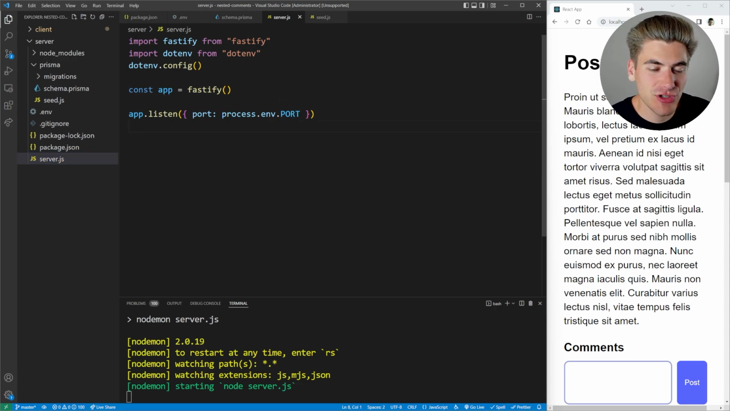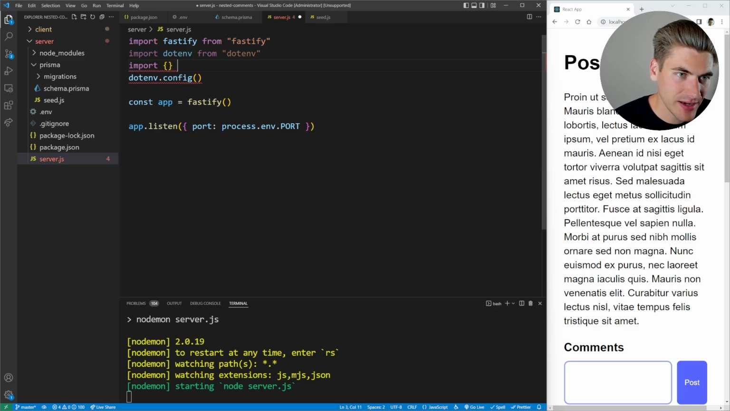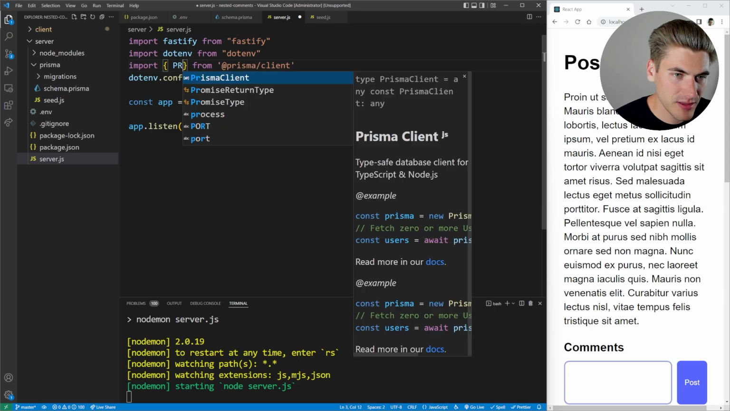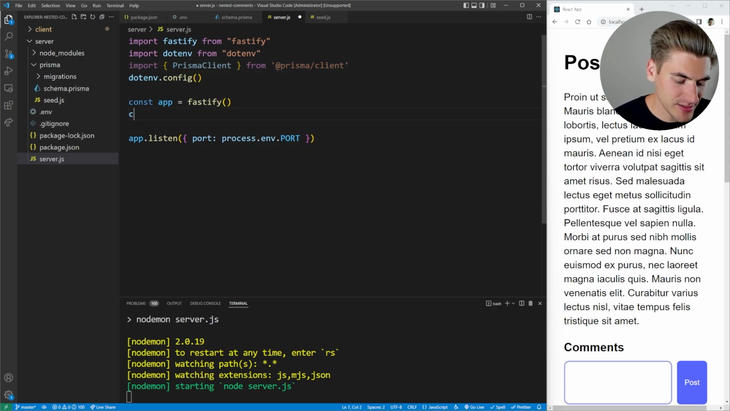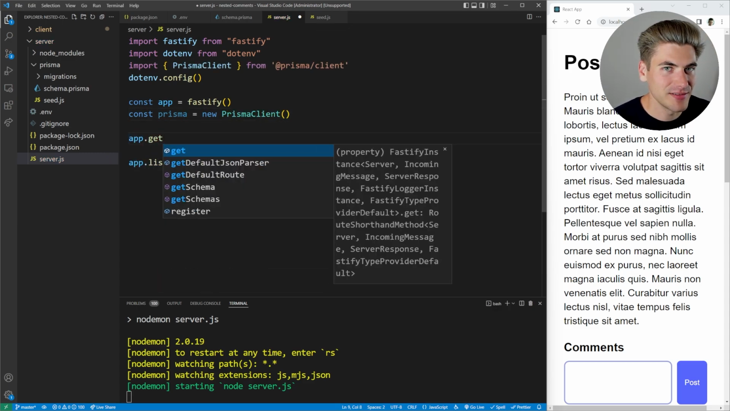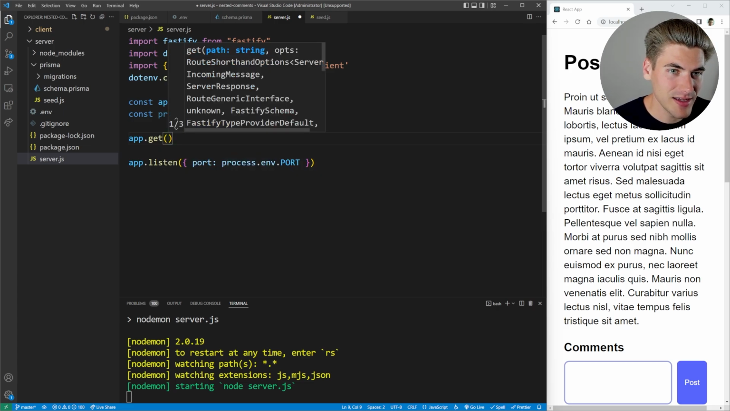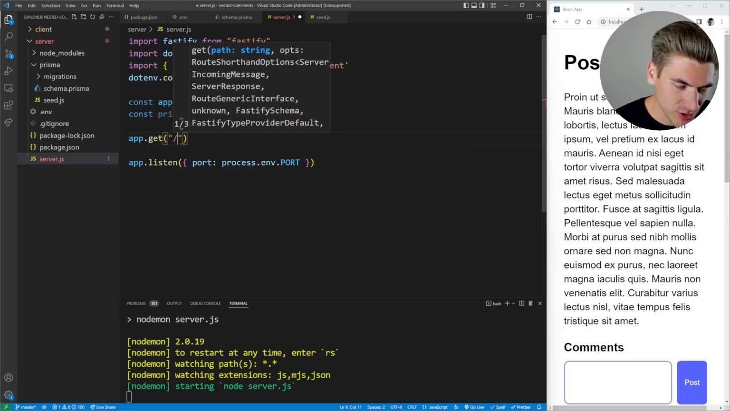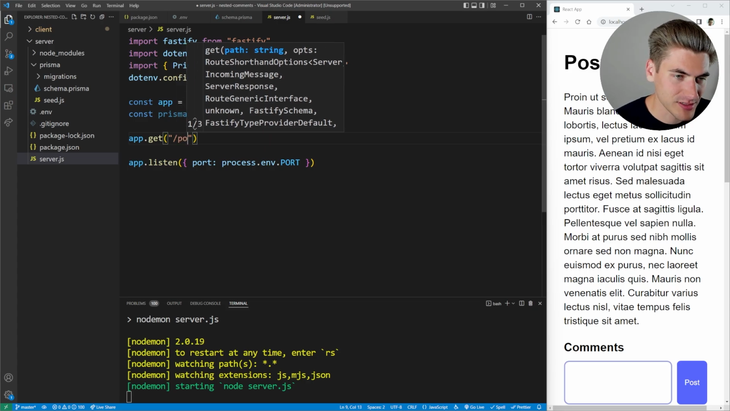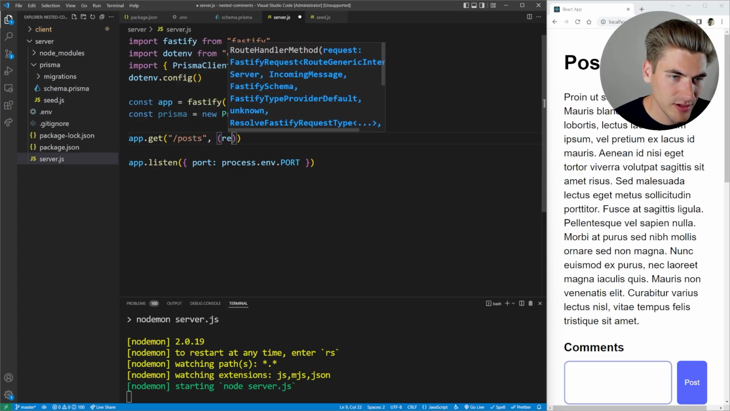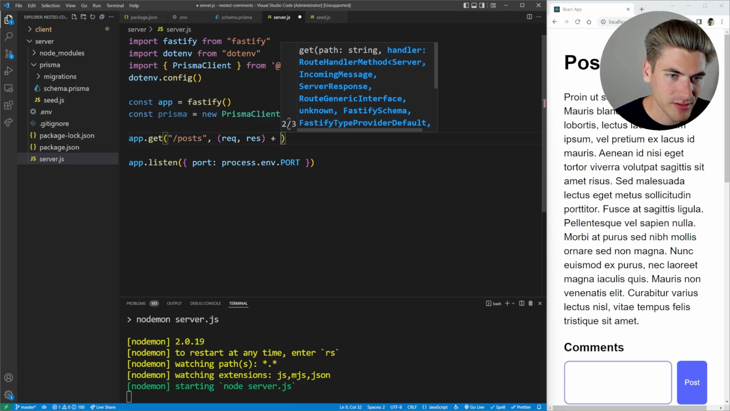So now what we need to do is create a basic get route that's going to return a list of all of our different posts. So to do that, we first need to import the Prisma client that we're going to be using. So this is coming from @prisma/client, and we're getting the PrismaClient. And then we can get an instance of Prisma, which is just a new PrismaClient, just like that. Now with our app, we can say app.get, again, just like Express. And inside of here, we're going to have our path, which is just going to be our root path. Actually, we're going to call this /posts because we're getting all of our posts. We're going to have a request and a response.